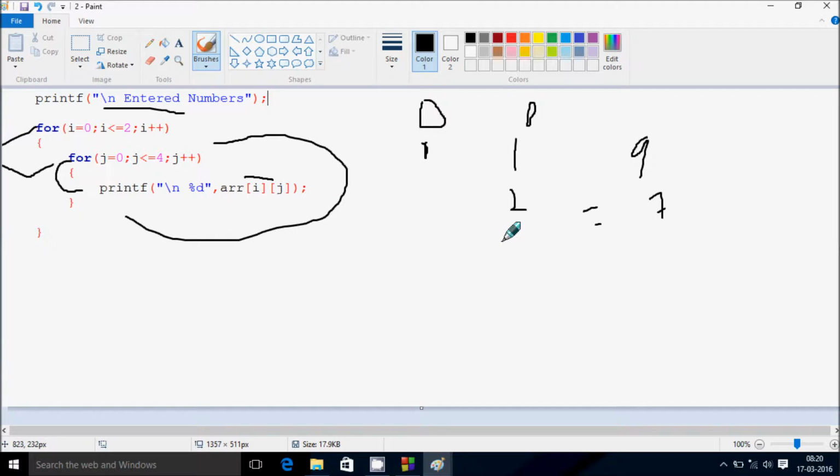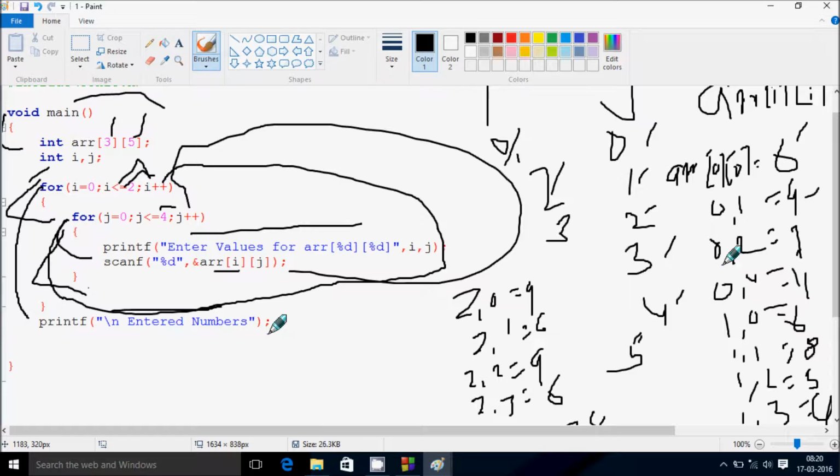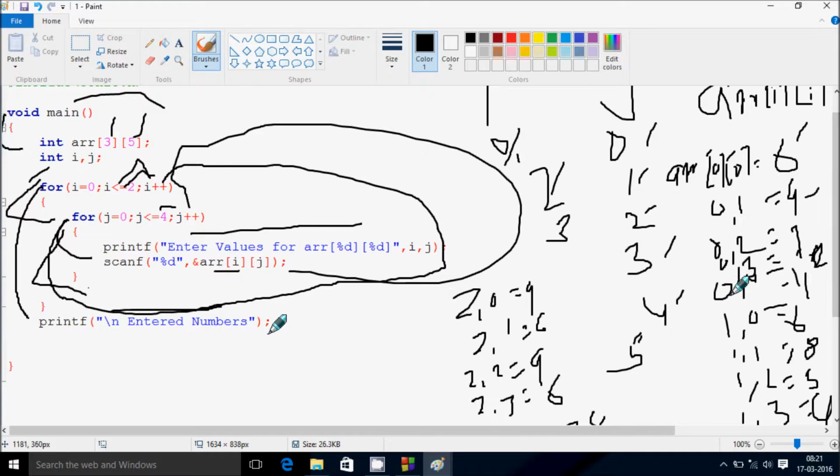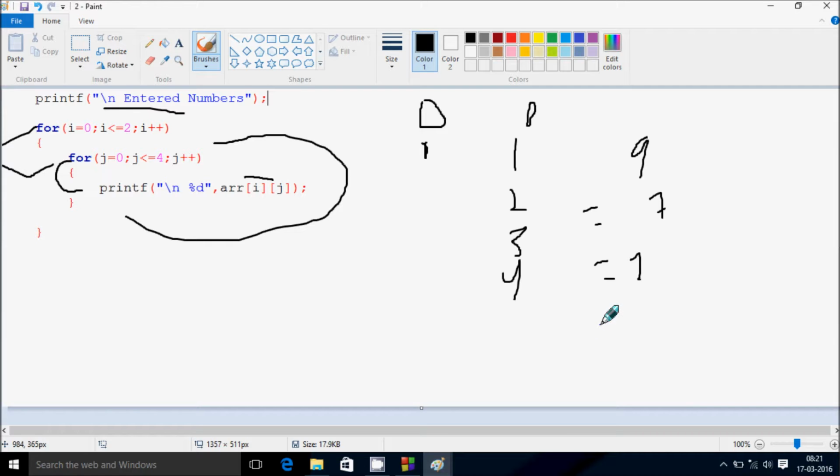Again the same process continues, 2 becomes 3. So j increases by 1, 2 becomes 3, 3 less than or equal to 4, so that's true. Again it will display the 0, 3 position element. Here I have made some mistake at the 0, 3 position, forget that step. Suppose I entered the element 2 there, so at the 0, 3 position it will display 2. Now it increases the value of j, j becomes 4. Check the condition: 4 less than or equal to 4, that's true. Now at the 0, 4 position I entered the element 11. So this time 11. Now j becomes 5. So check the condition: 5 less than or equal to 4, that's not true.